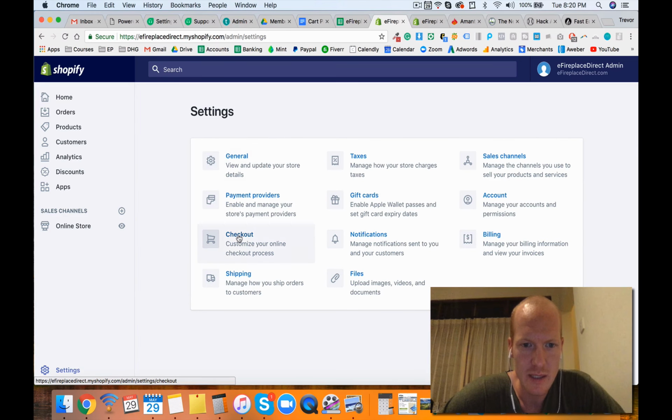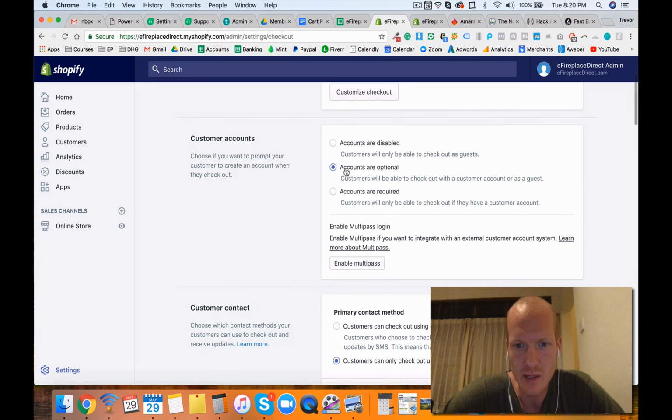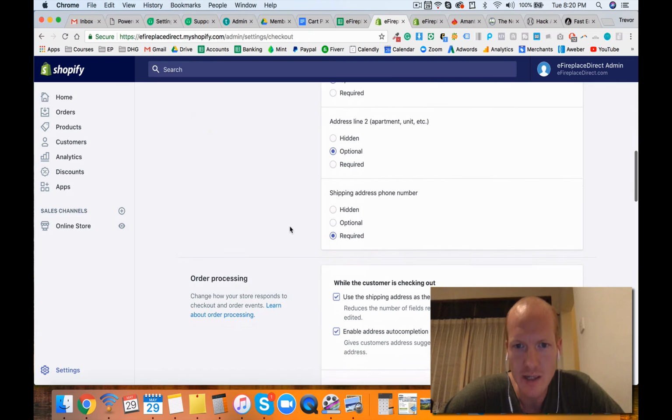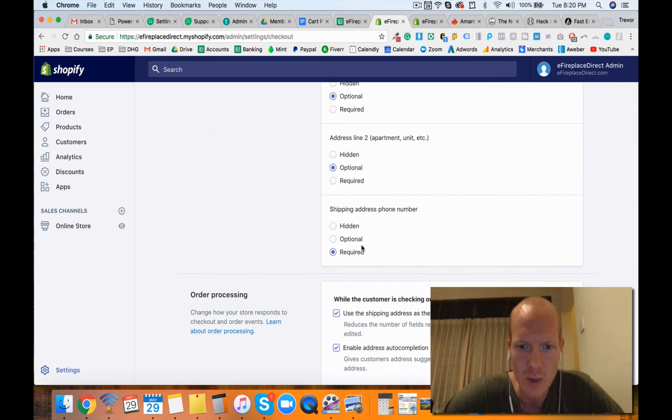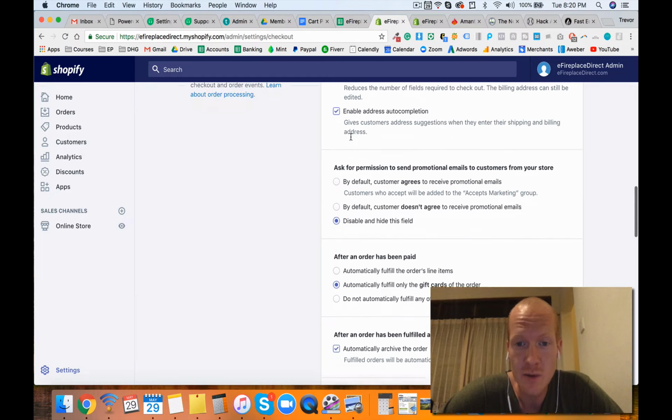Okay, and the last thing is the checkout. So again, just make sure your checkout process is set up correctly. Accounts are optional. Customer can only check out using email. Require the first and last name. Make that optional. Require the shipping address and phone number. Use the shipping address as the billing address by default.